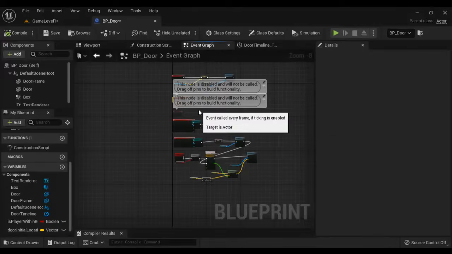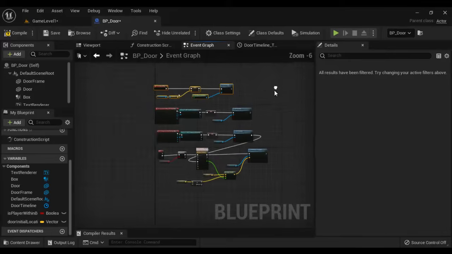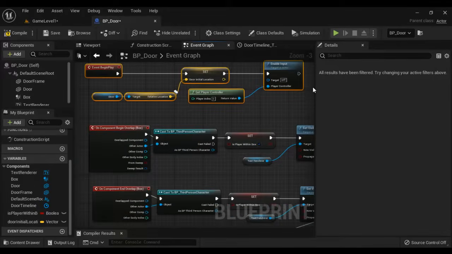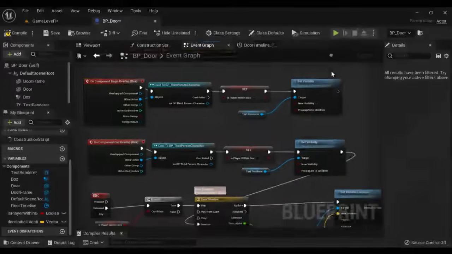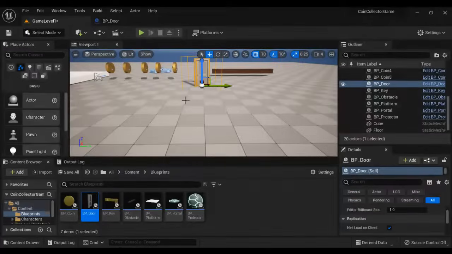Let me delete these nodes. We can add them later also. You can see how we implement the door in our game. I hope it's clear to you. Now what I'm going to do, I am going to delete this door from here.